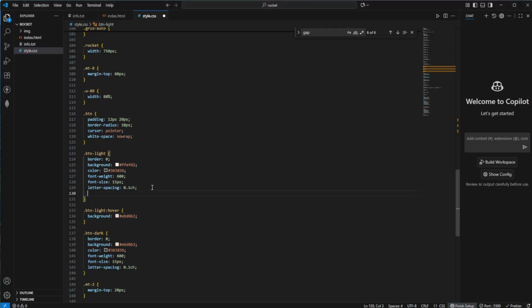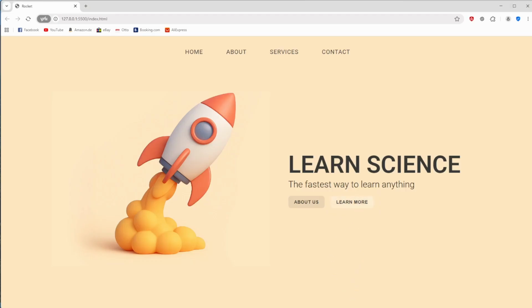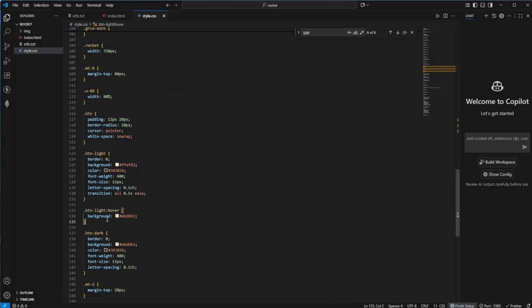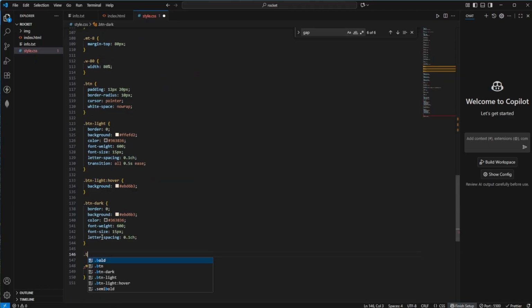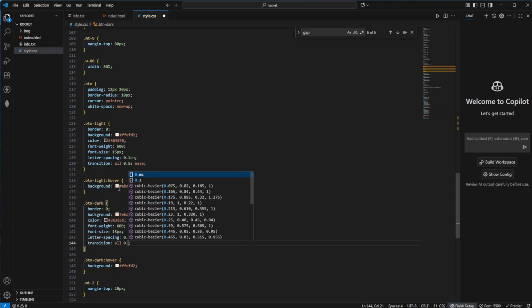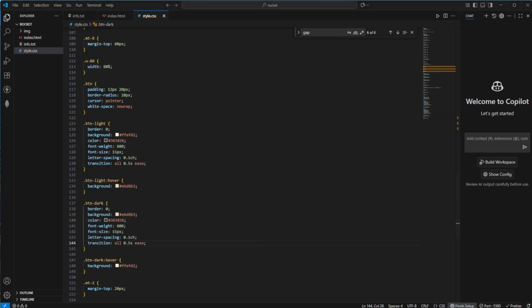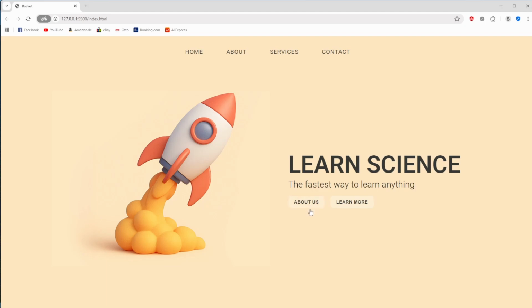And I'm also going to add a transition, all 0.5 seconds and ease. And now we have this transition, which is kind of cool to me. And now we can do the exact same thing for our dark button by going .button-dark:hover. And we are going to copy the background color of our light button. We're going to paste it in here, and we'll set our transition to all 0.5 seconds ease. And now we should have the exact same effect for the other button, just with a different color.